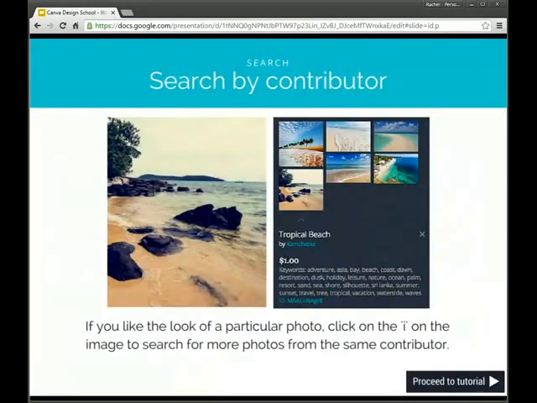As you're searching, if you find a photo that you particularly like, if you hover over it with your mouse, there will be an eye that shows up in the corner. You can click on that eye and it'll show you content by that same contributor. So if you like the style of a photograph, or the layout or colors that it uses, click on that eye and it'll show you all the keywords and tags that go along with that person's work, and you can see all the other stuff they've added to the Canva library.